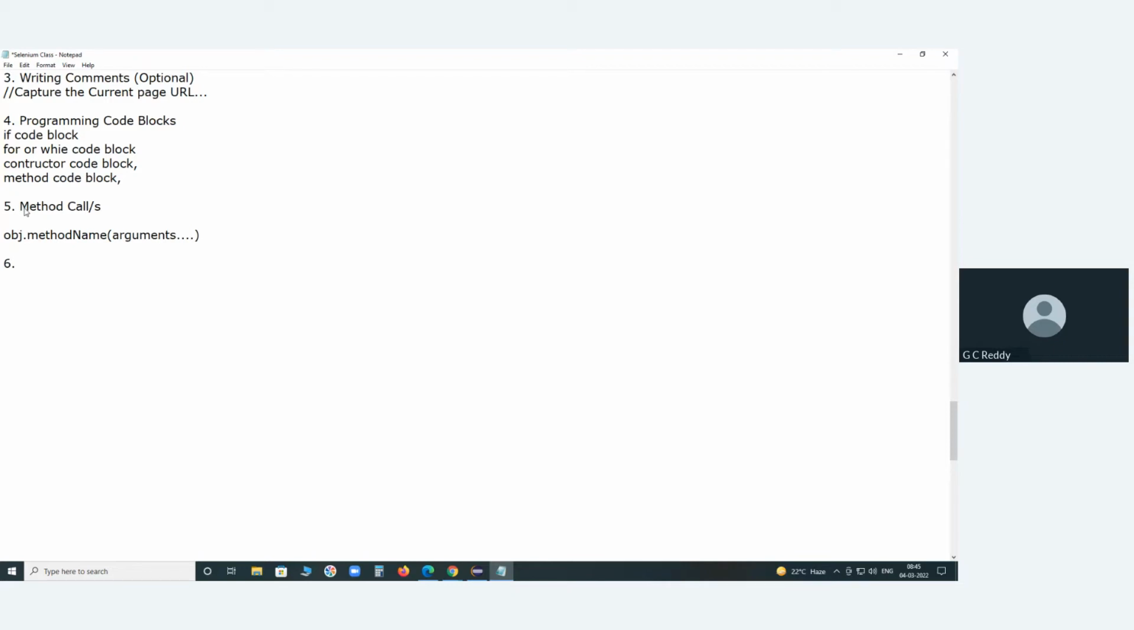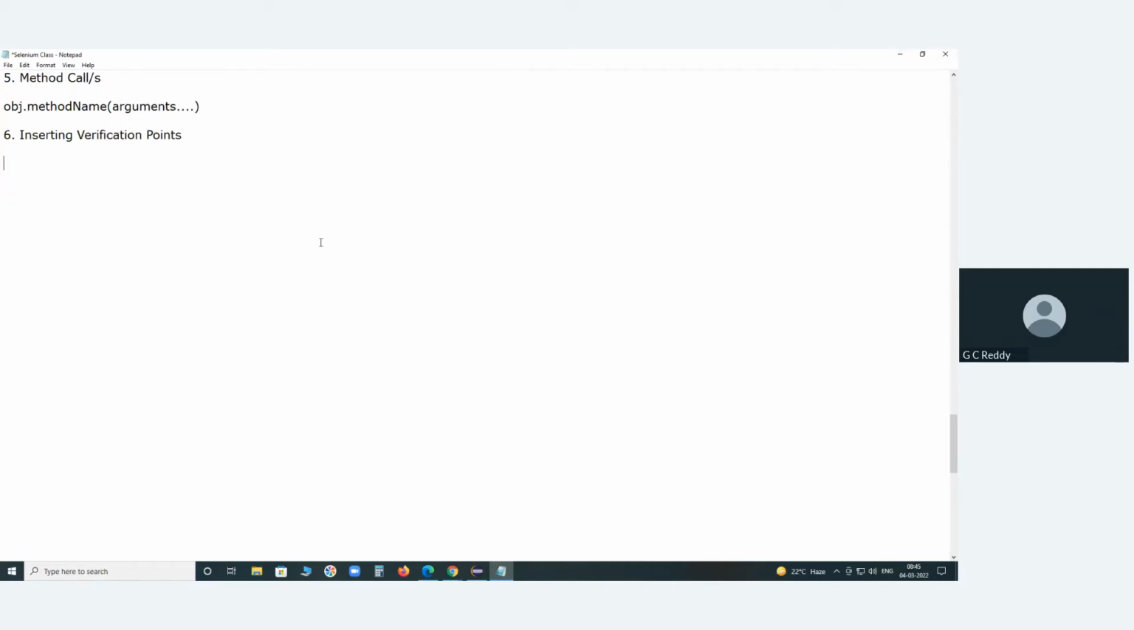Next, inserting verification points. Here, since we selected Java for Selenium, we use either JUnit or TestNG assert methods. I will show one or two examples. Don't focus on this now. Next class, Monday's class, we will discuss this one.